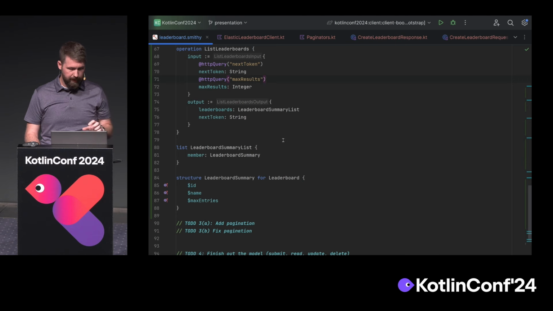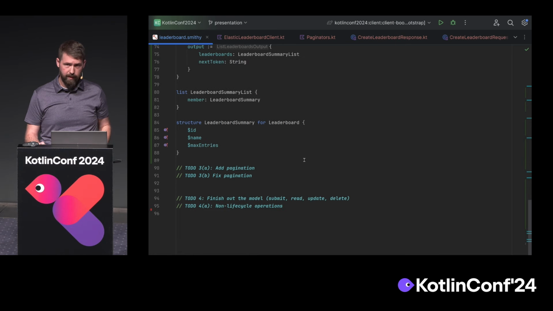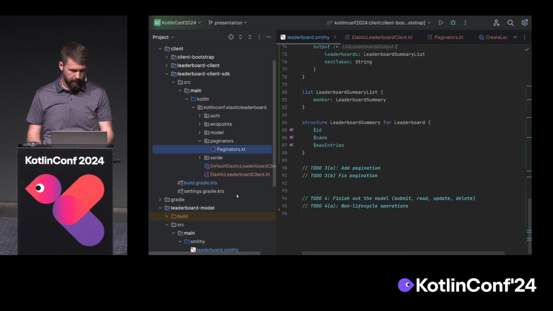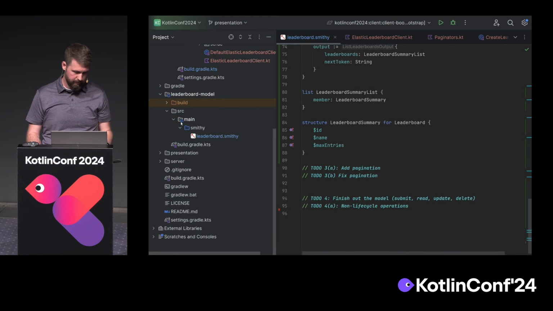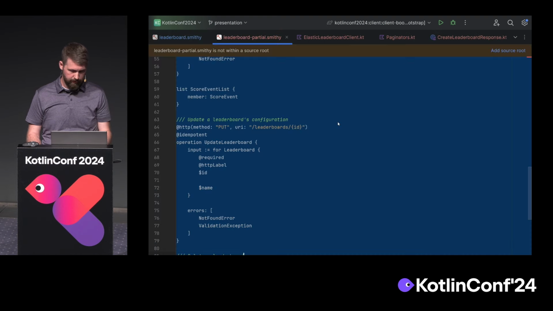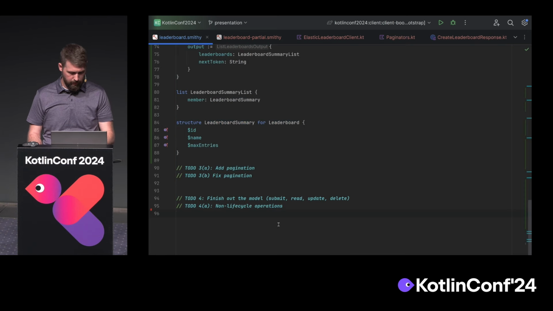All right, I'm not going to handwrite all of these, but we need to finish out our model here. We're missing operations to read, update, and delete a leaderboard, but we also need a way to associate scores with a leaderboard. So let's go ahead and add those operations. I'm going to just copy and paste them in from a file here, and we'll talk about them in just a sec.